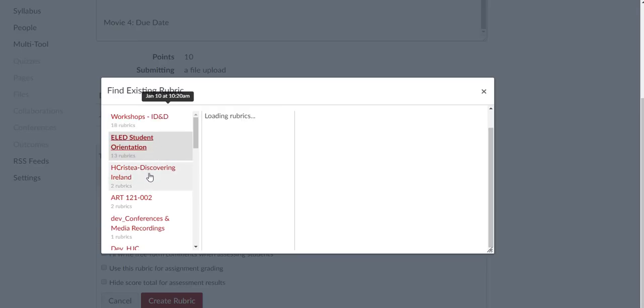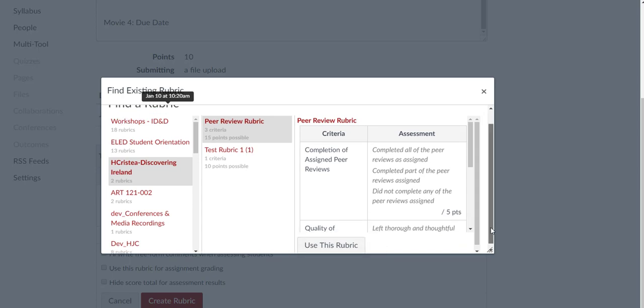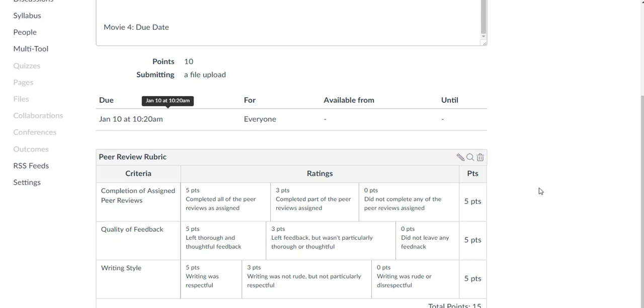Select the course that the rubric is in if it's not already chosen, then select the rubric you want to use. Once you have the rubric selected, click Use This Rubric. You may have to scroll to find this button. If you have attached an existing rubric, you will have to click Edit if you would like to use the rubric for grading.